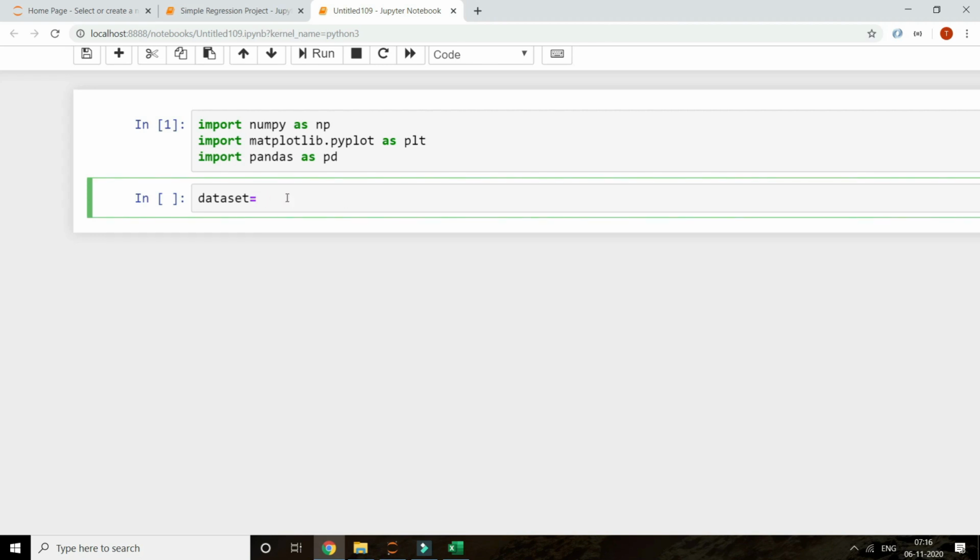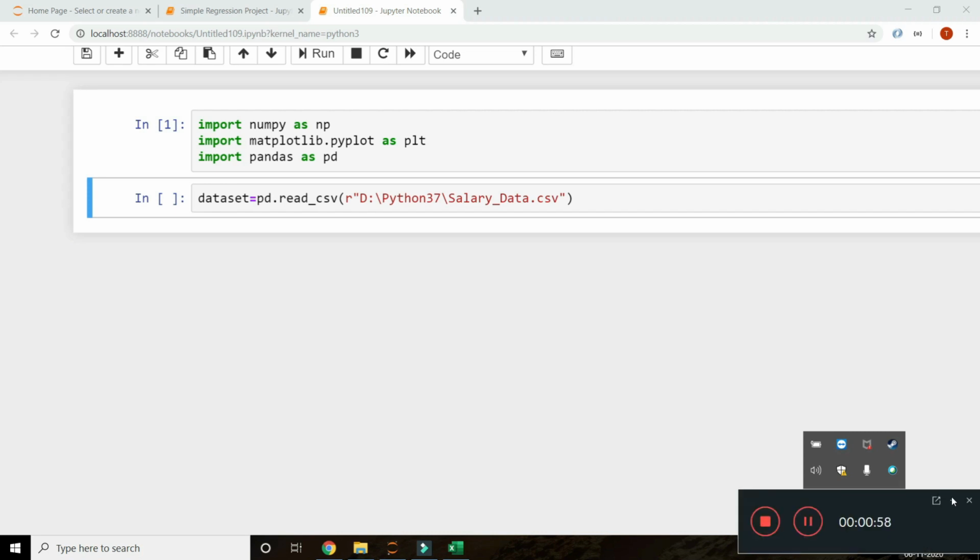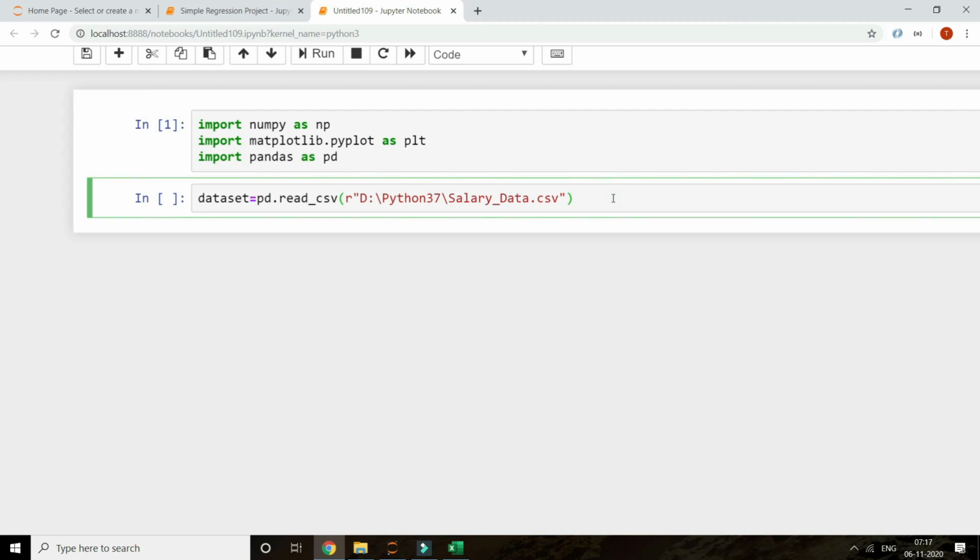First of all, of course, we need to write pd dot, that is pandas dot read CSV. If it is an Excel file, you have to write read Excel. And D Python 37 salary underscore data, my salary data file name dot CSV. And put R here, because Python treats everything in the forward slash specially. Let me just check if recording is going on or not. Sorry. So import this.